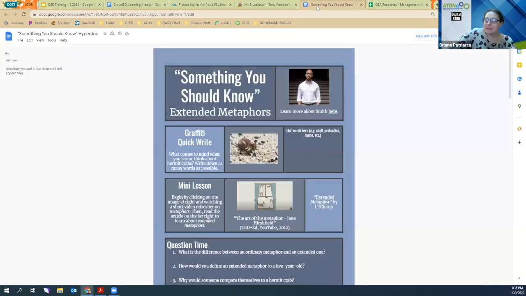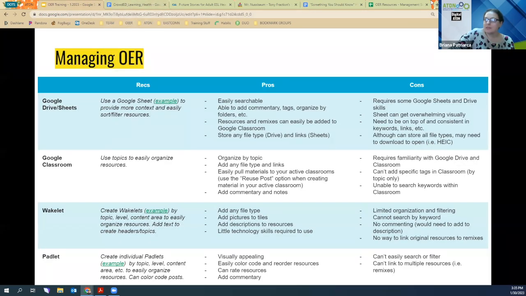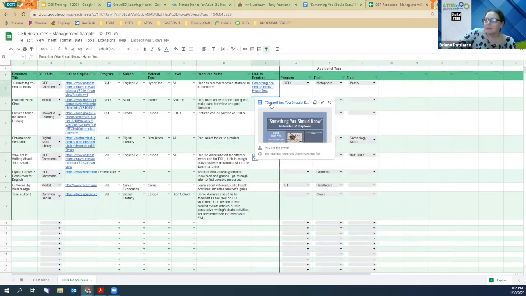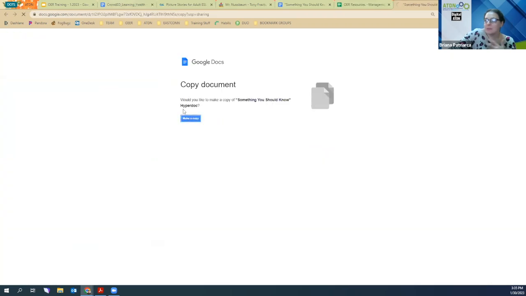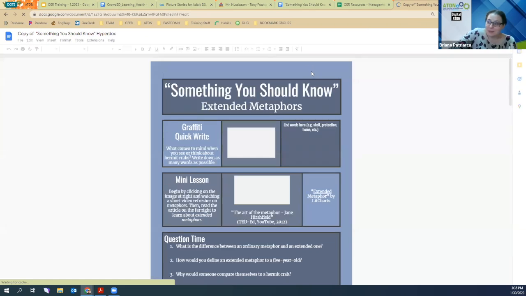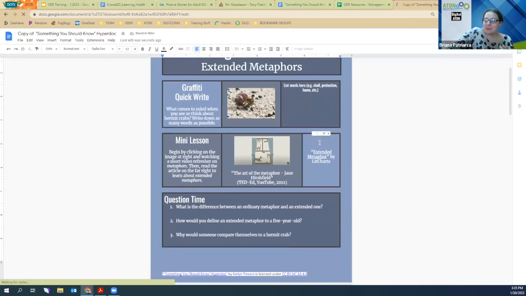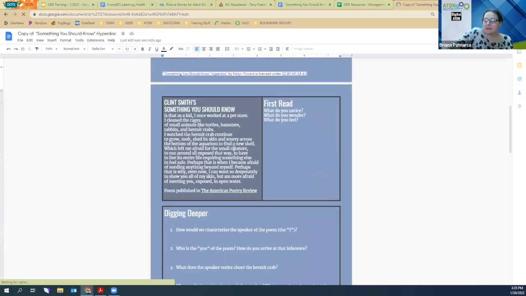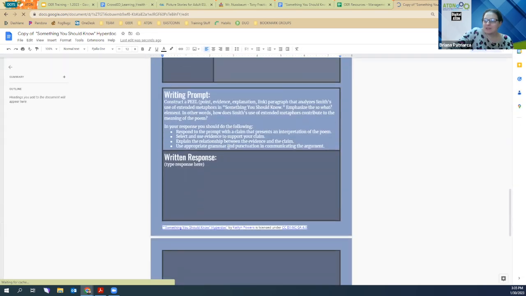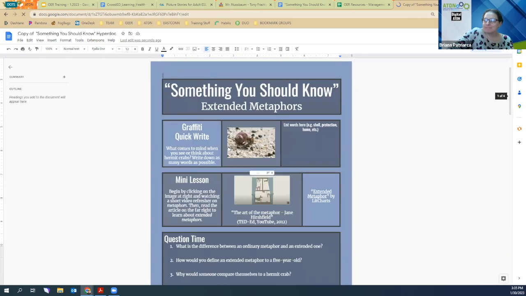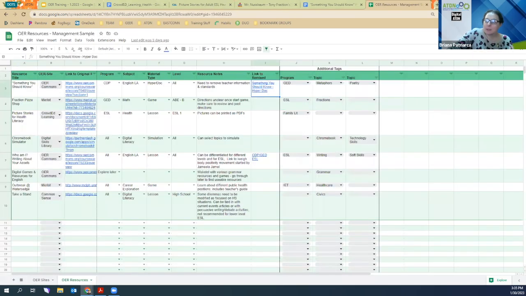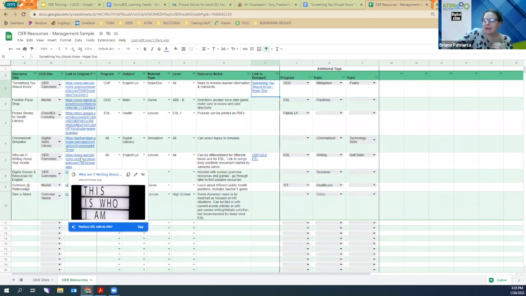So as an example, this was our something you should know. Oops, where'd my spreadsheet go? There it is. And here's an example of a remix. It's going to make a copy if you open it in the spreadsheet, so that you could choose to use this if you wanted to in your classroom. So very similar. I just removed the picture. I think I added some additional stuff in here. I kept the same colors. There was another one through who am I writing about your assets.